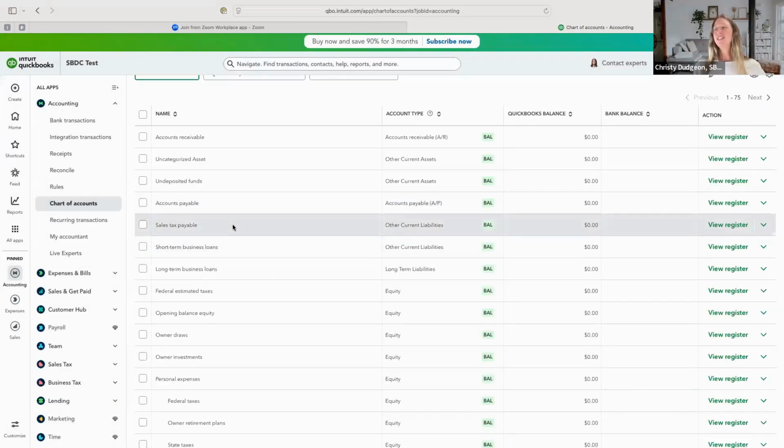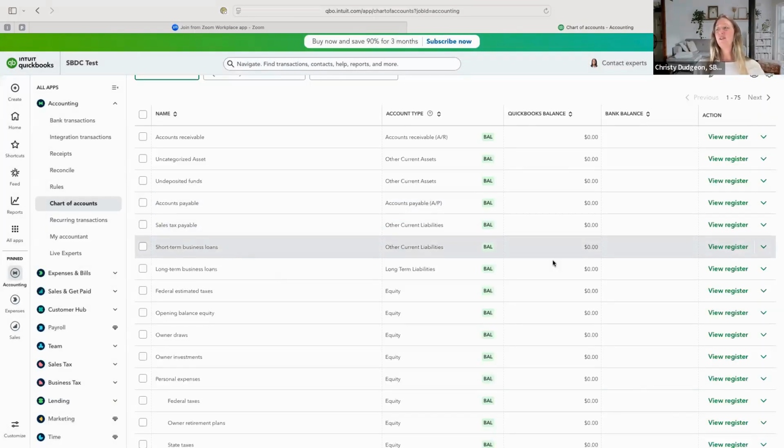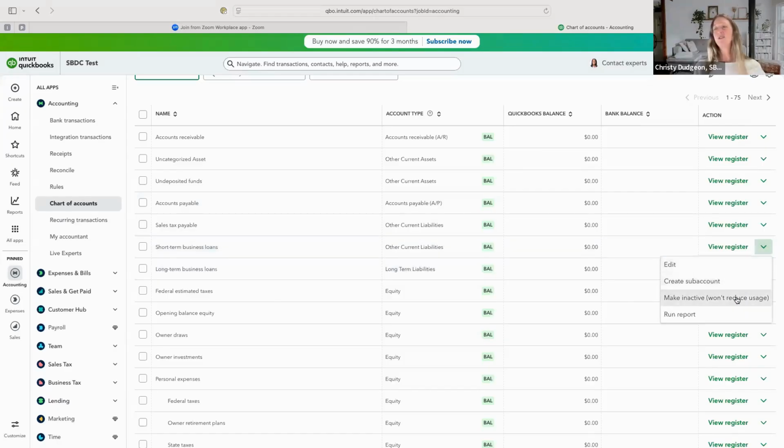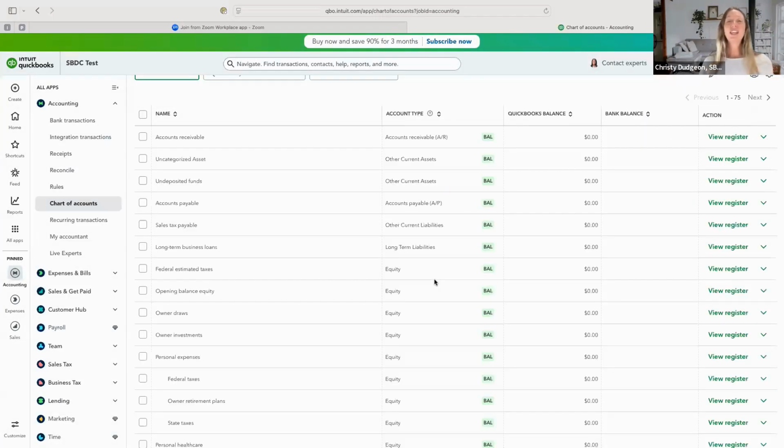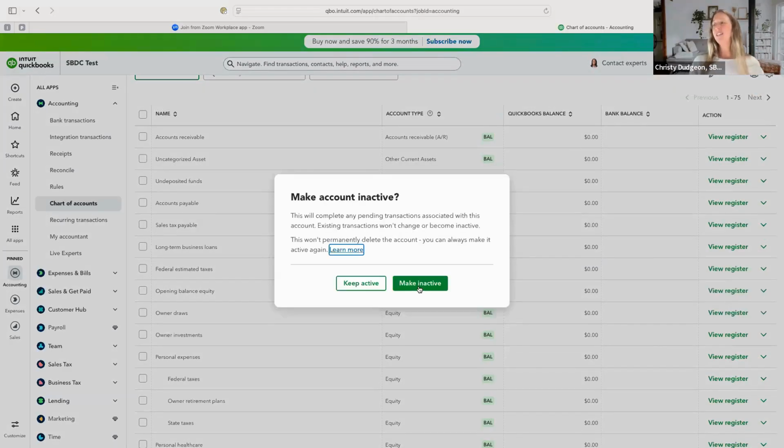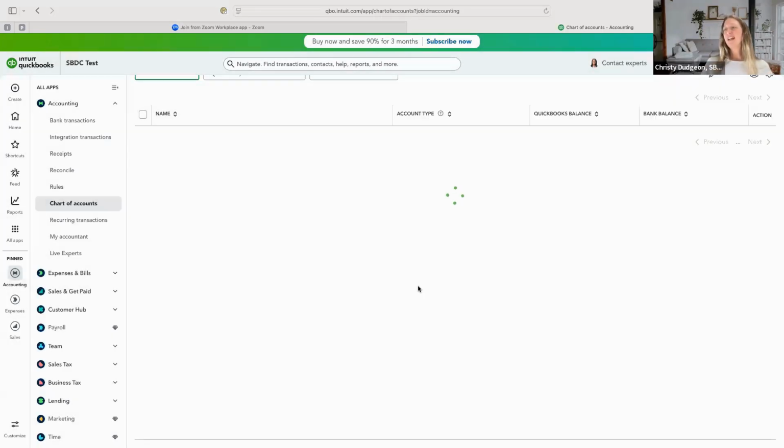Sales tax payable, this is that withholding account for sales tax. If I don't have short-term business loans, if I don't have long-term business loans, obviously if I don't have any business loans, you'll notice there aren't checking accounts in here. There aren't credit cards in here. We will add those back in when we connect those accounts, when we talk about those in the next session. So we can go ahead and get rid of that.